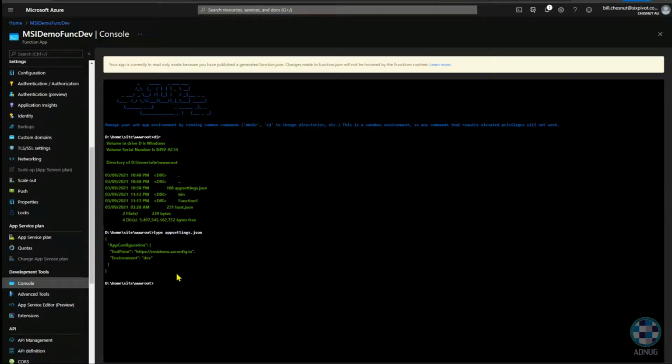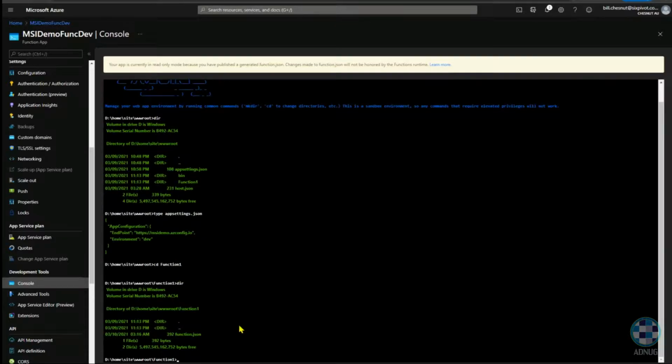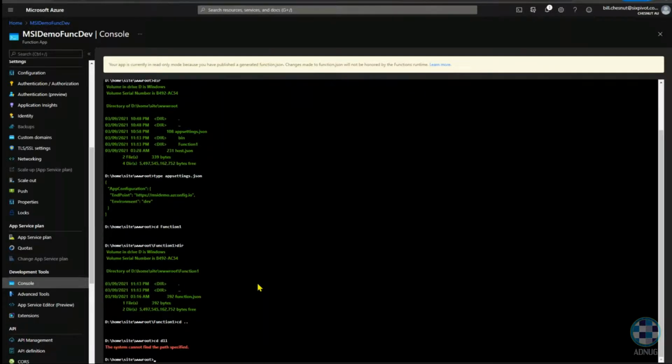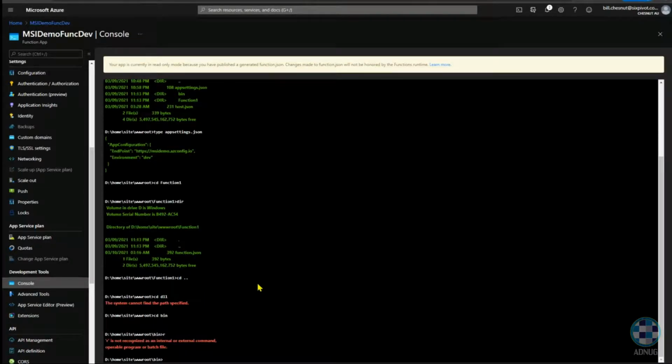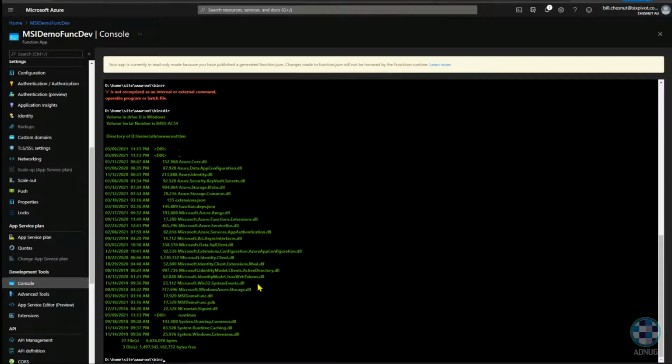It's just got the MSI demo Azure app config and the environment. If we go down to where function 1 is, all we have is that function.json. Back up in the bin directory is where our DLL will be. A few other things get deployed as part of that, but there's no configuration in there that would identify anything else. So it's all done through app settings and through the managed service identity.